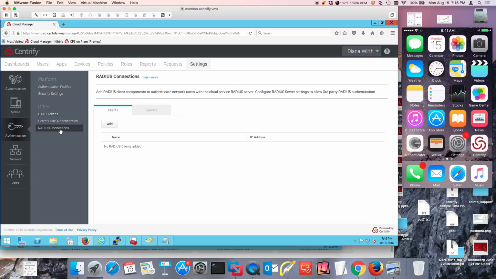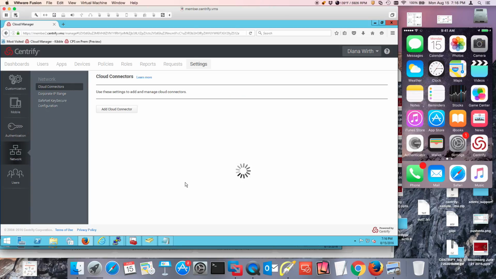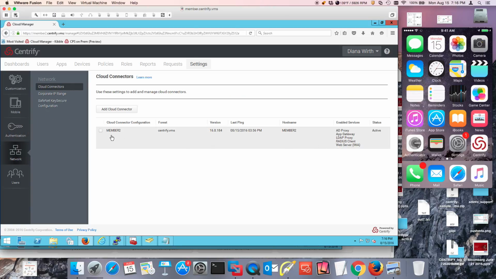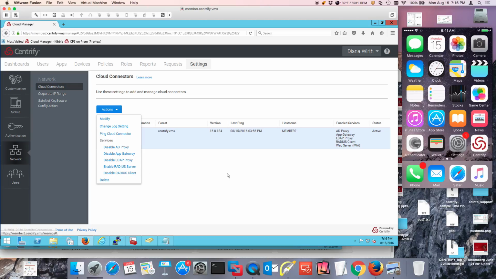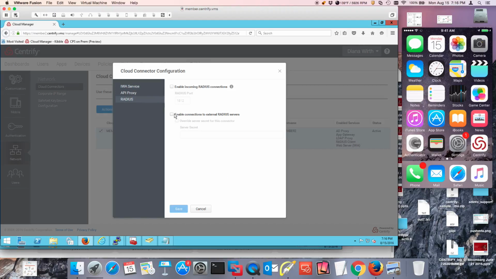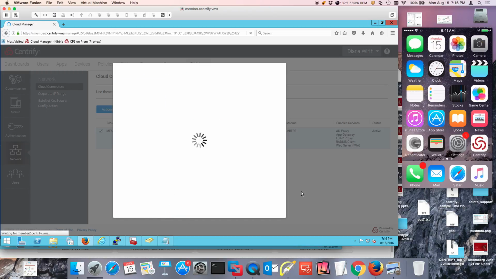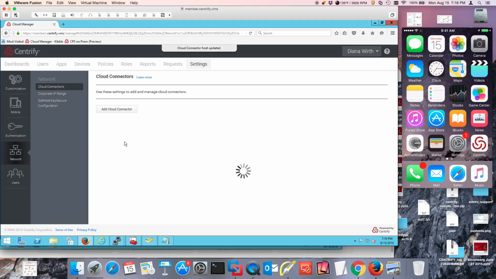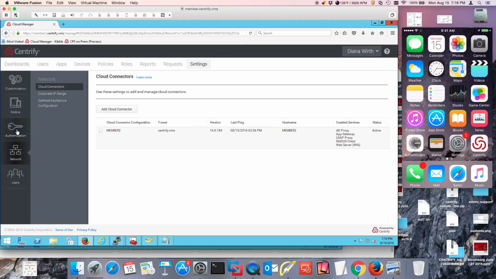For you to be able to do this, you need to have a cloud connector that is enabled for Radius client. Notice that I have a cloud connector that is enabled as a Radius client, right? And if I look at the setup of this cloud connector, notice that I can enable it here as well. So we've enabled our cloud connector to act as a Radius client.